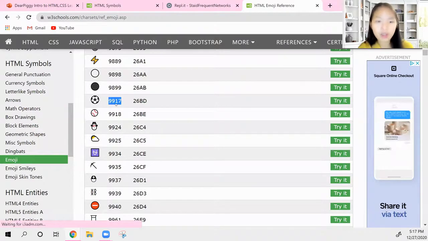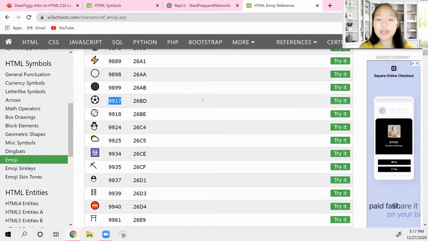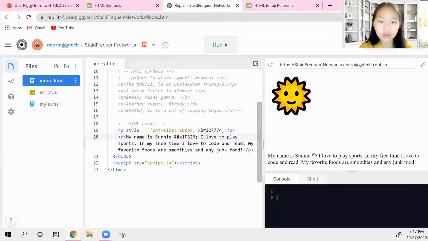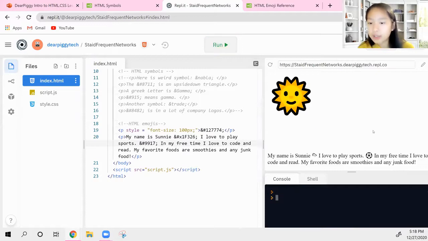So let's go ahead and take the soccer one because I do play soccer as well. I'm going to take the decimal number, which means that we do not need to put the X, and hashtag, bring in that decimal number and semicolon. Run your code and you'll see I love to play sports with the soccer ball.